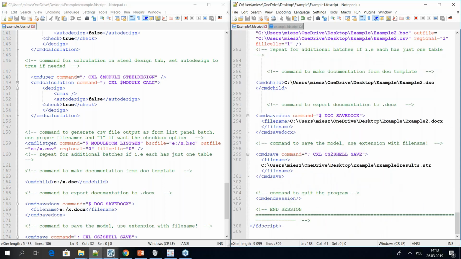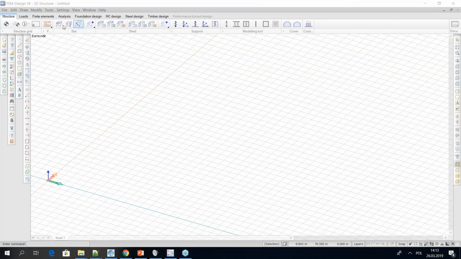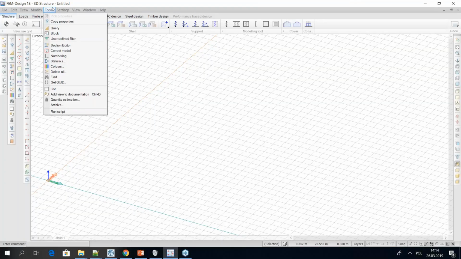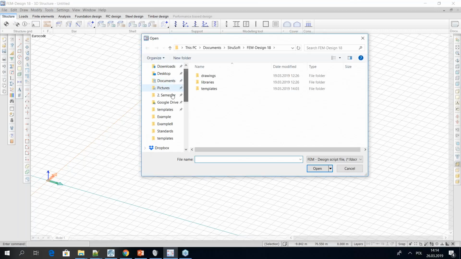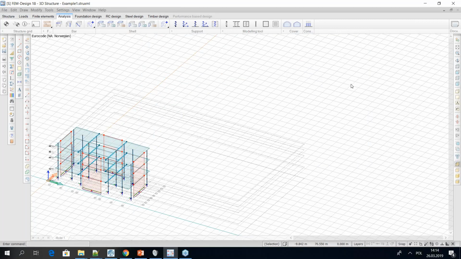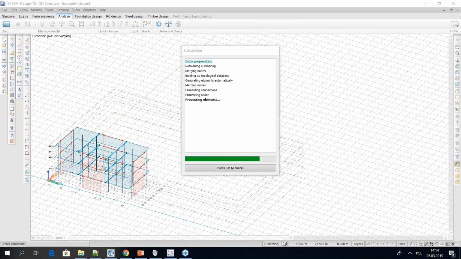So let's try to run it. For that, you just open your FEM-Design, you go into the Tools section and Run Script, and then you look for your script. And as I told you, everything is done without any other action. So all the simulations run with no interaction. All the simulations should take around 2 minutes.